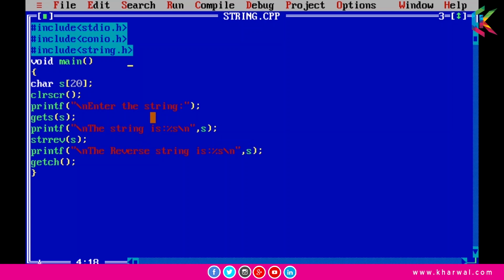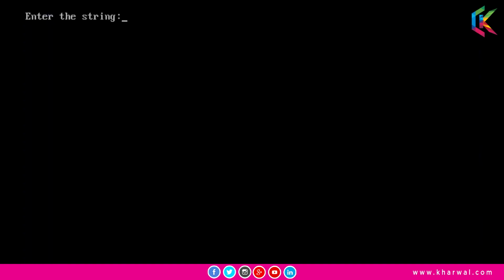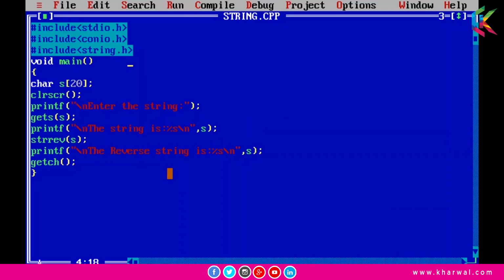After that I am passing this string s to the strrev function, and this strrev function will reverse the string, and then we can print this reversed string by using this printf function. Now if I run this program, it is requesting to enter the string, so let me enter the string. The output will be like this. It is the reverse string OLLEH. I hope it is clear to you guys. Now moving further.